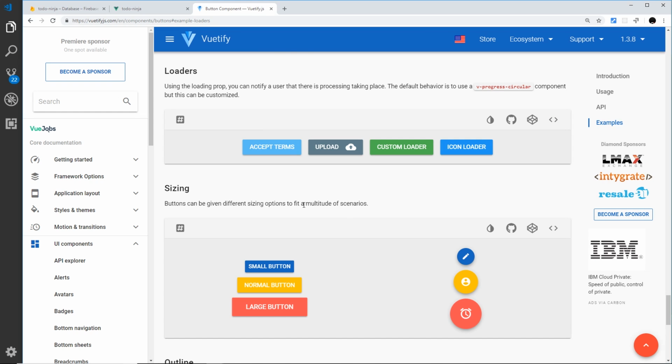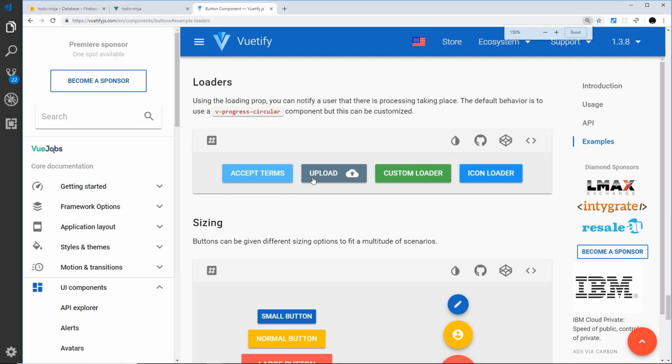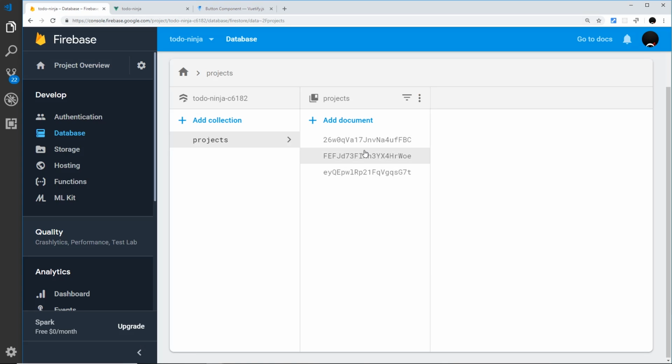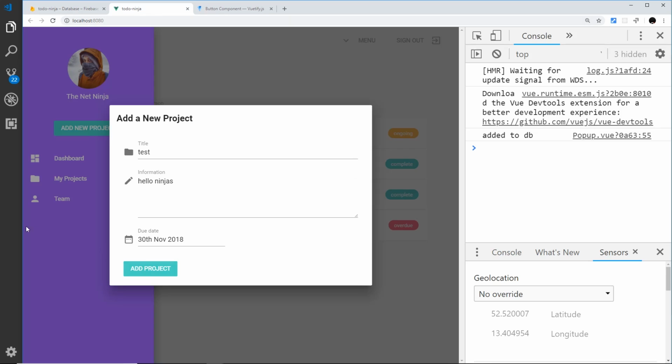I'm on the Vuetify docs over here on the button page. Just scroll down until you see loaders right here. And if we just zoom in and press this button, you see this little thing like it's loading. That's what I want to do until the action has completed, until we've added it to the database and received some kind of response. All right. So we're going to do that on this button right here.